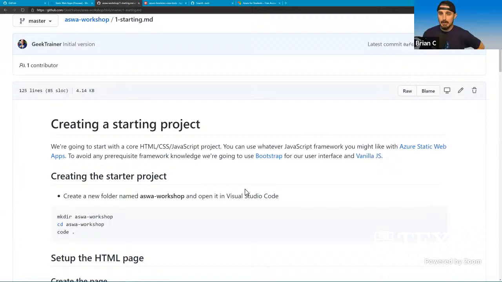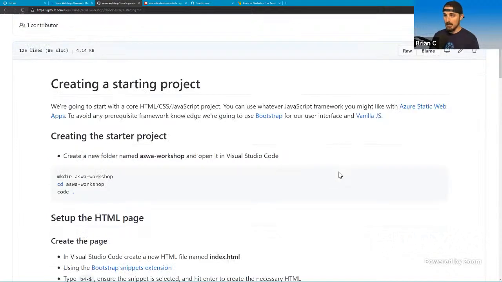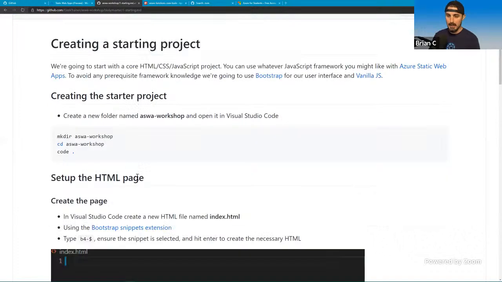All right, so we're creating a starting project. We're going to start with a core HTML, CSS, JavaScript project. You can use whatever JavaScript framework you would like with Azure Static Web Apps. Like we were talking about before, Angular, React, Vue, Svelte, just plain old HTML, CSS, and JavaScript. All that is fine because it's all just the front end stuff. So what we're going to do is create a directory in our terminal.